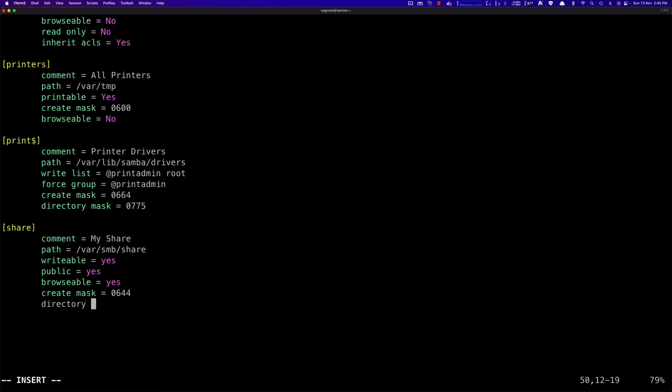Same goes for the directory mask, which is going to be 755. 7 is all permissions for me as the owner. 55 will be read and execute for the group members and others. And finally, the write list is going to be user. The user is supposed to create the files there. So my configuration is very simple here.